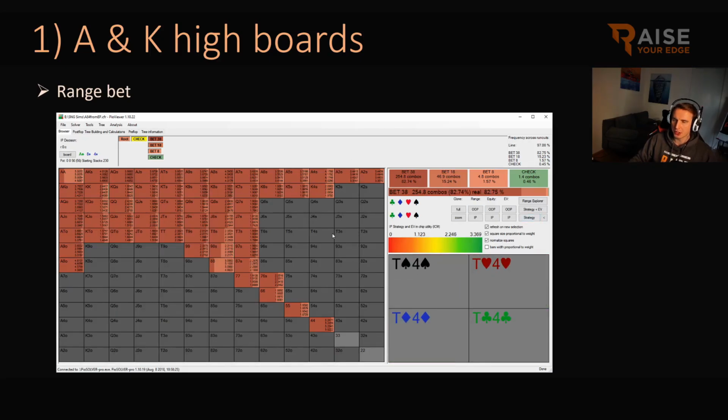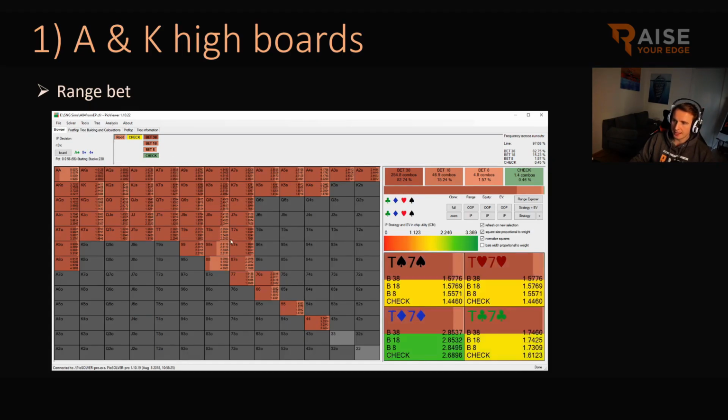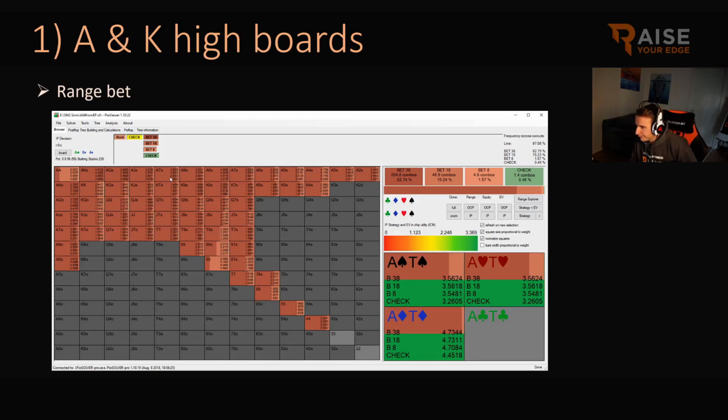I don't want to spend too much time on these range bet boards because we want to keep it as simple as possible. And as you can see, the main surprise is that you want to be c-betting quite large. Why do we want to c-bet quite large here? Let's take a look at ace 10 in spades, for example.